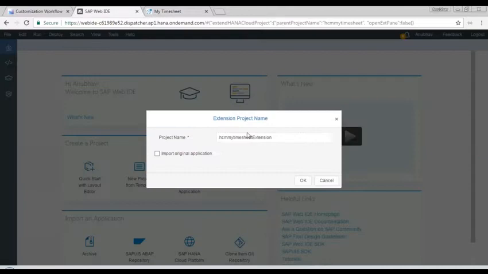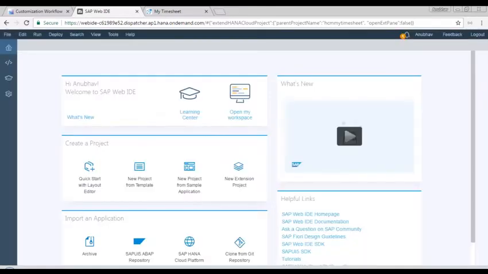Now coming back, you can see it's asking whether you would like to create an extension project. I would say yes, this should be the name, and I will also import the actual SAP project from where it's doing inheritance. I click on OK, and now it will launch the Web IDE for me. It's downloading the main standard SAP application as a copy to my Web IDE, and also it's creating an extension project for me out of the box.